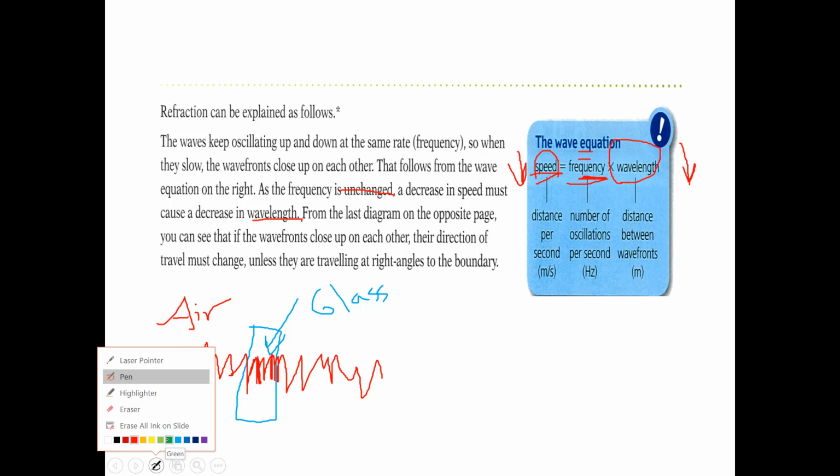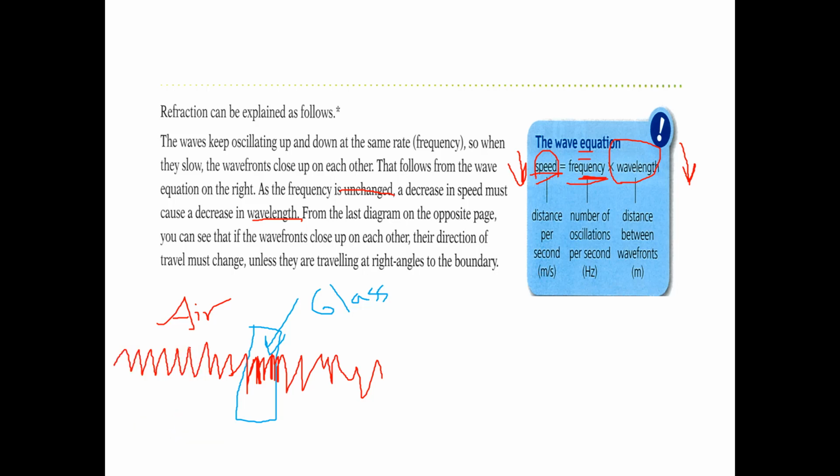Let's draw it with this one. So here it's the wavelength, here it's the wavelength, number 1, number 2. If you compare this wavelength with this wavelength, you will see it's smaller.